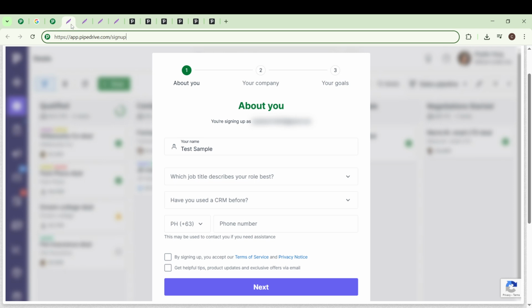As you continue with the setup, you'll be asked to provide a bit more personal information. Enter your name, job title, and answer some questions about your experience with sales tools. These details help tailor the Pipedrive experience to suit your needs.